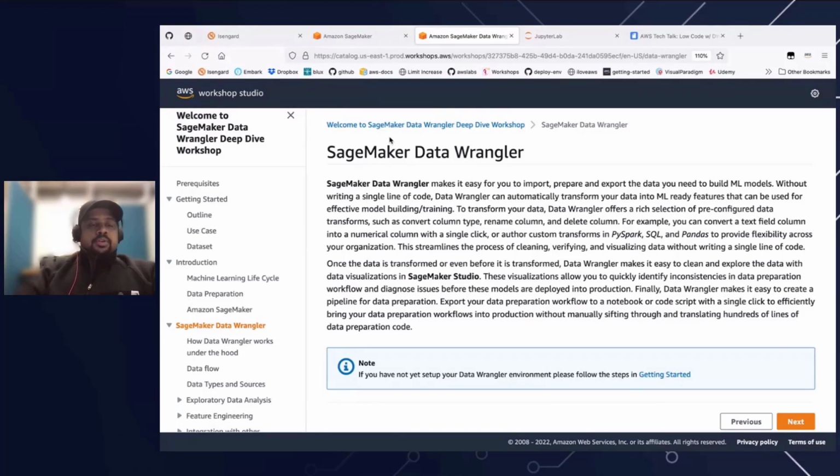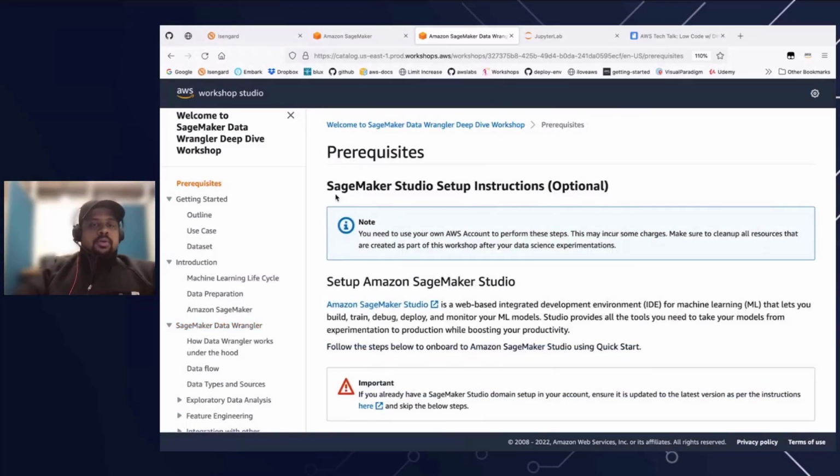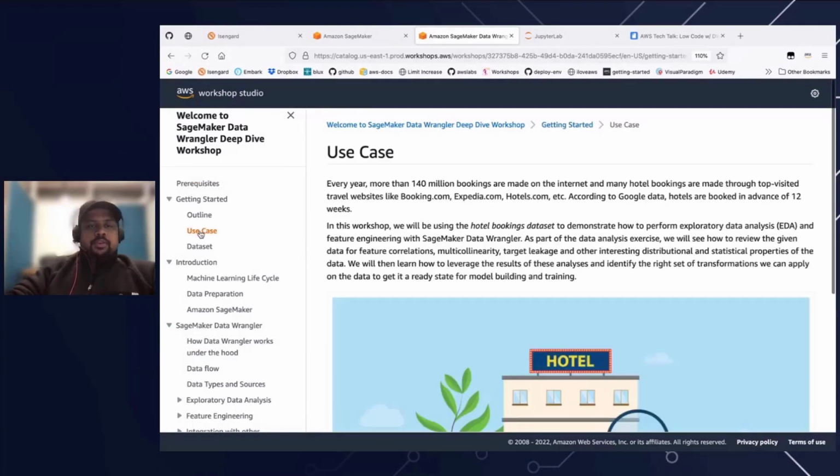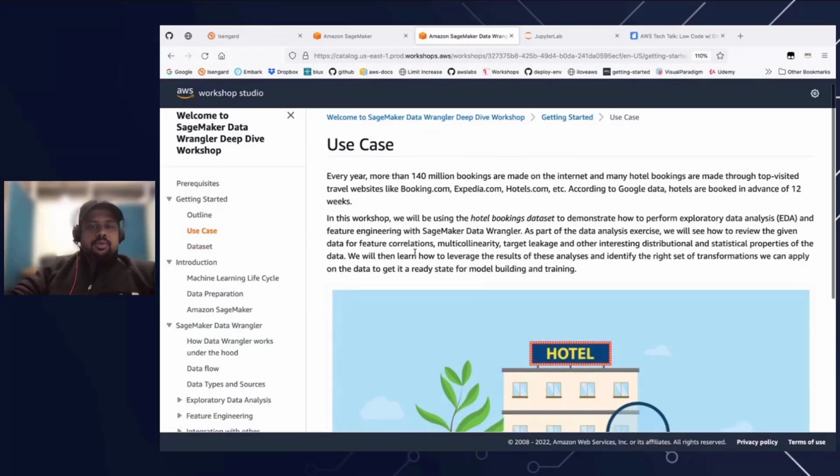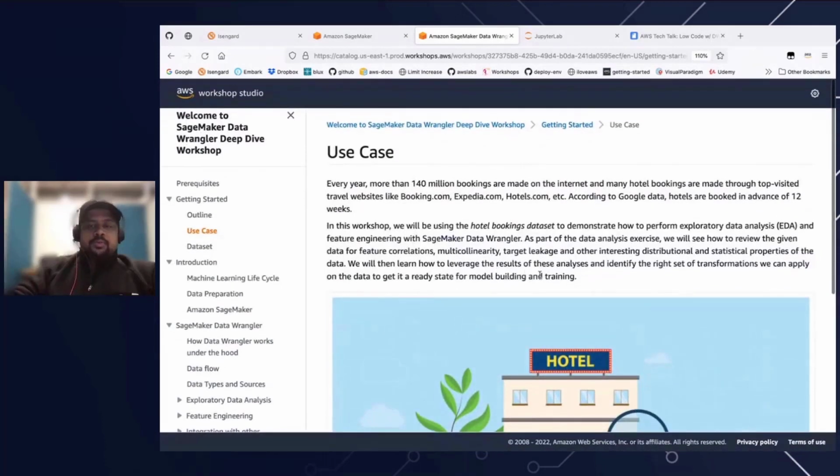And here, to replicate the demo, one of the first things you would have to do is set up SageMaker Studio and set up a user profile within SageMaker Studio. If you go to the prerequisites section here, it includes all the instructions that you need to set up SageMaker Studio and set up a user profile, to allow you to get started with Data Wrangler. So today we'll be covering a nice use case for the travel industry. If you click on use case under getting started, you can scroll through and read what this use case is about. But let me give you a little context on this use case.